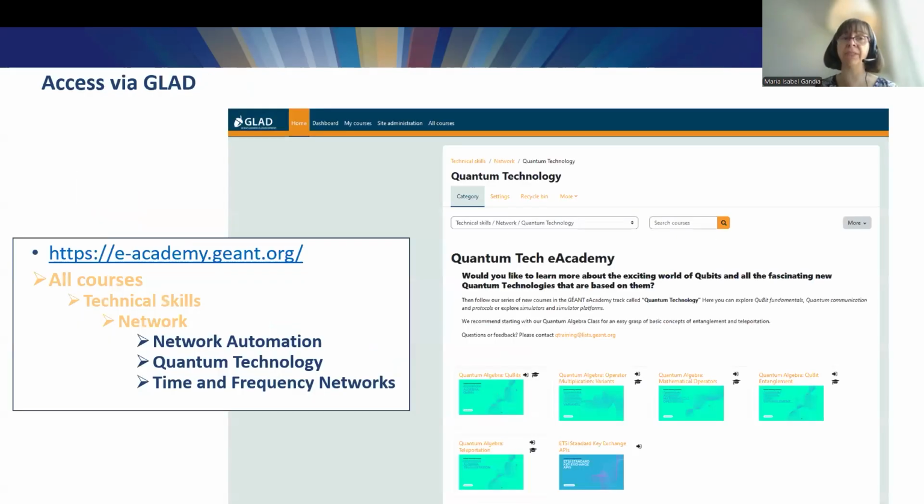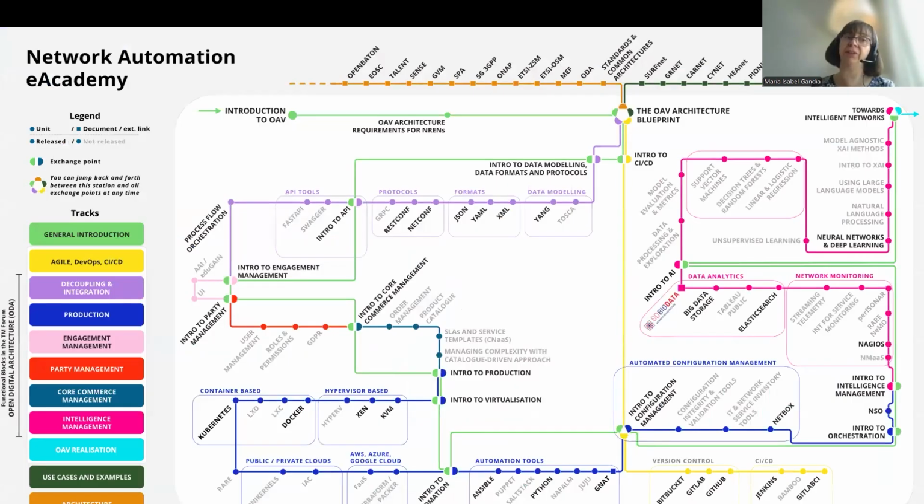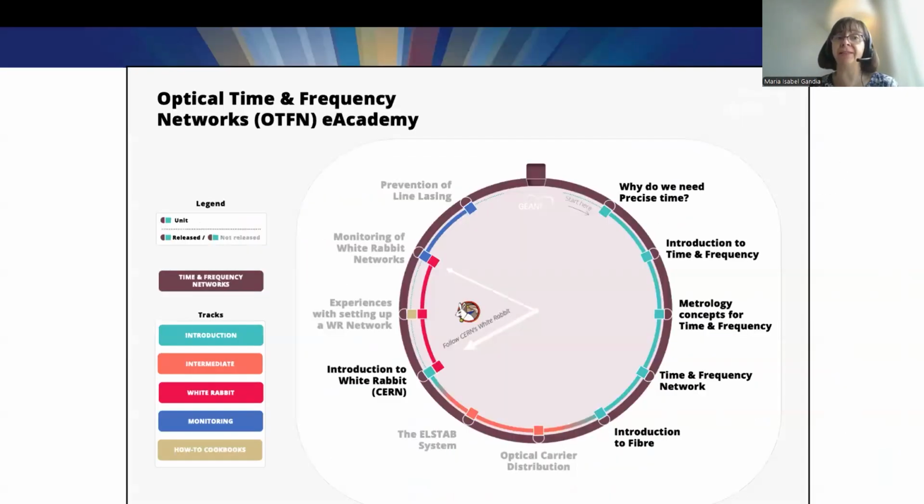this in metro maps. If you go to the GÉANT Learning and Development platform, you can go through all courses, technical skills, network, and then you can find the network automation, quantum technology, and time and frequency networks tracks, among others. This is the map for the Network eAcademy in the automation side of it. This is also in the wiki and in the GLAD platform. This is the metro map for OTFN. The quantum one is the one you saw before in the previous example.